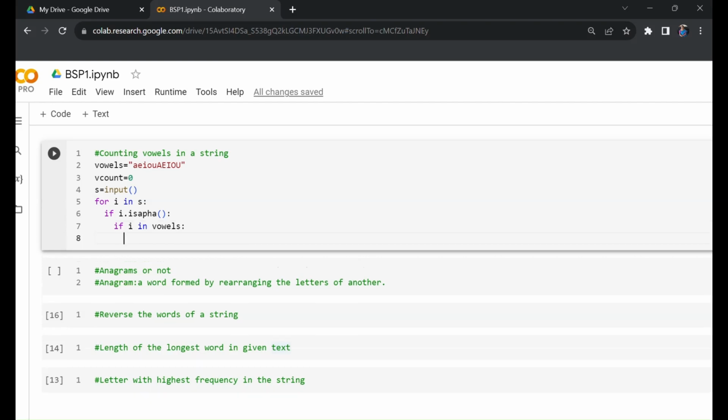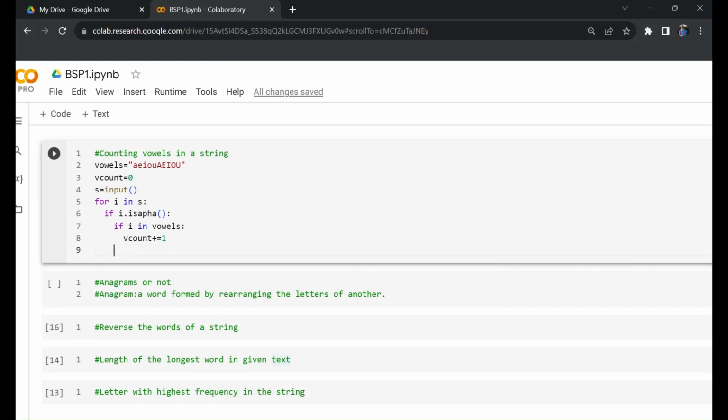Increment v count by 1. V count plus equal to 1. That's all. This will be done for each and every character, and if the character is an alphabet and if it is there in vowels, then increment v count by 1. Now print number of vowels equal to, comma, v count. That's all. Let us run this code.